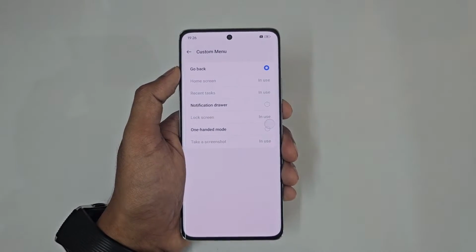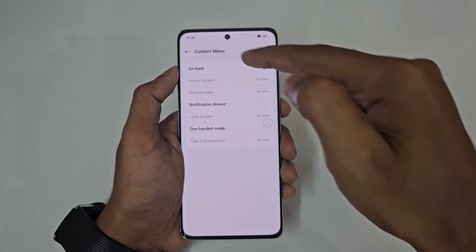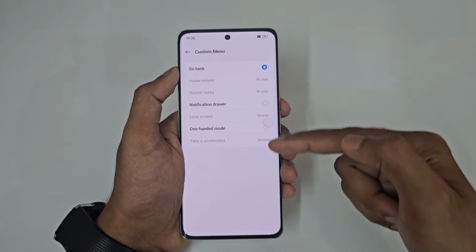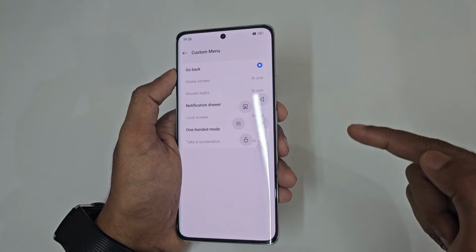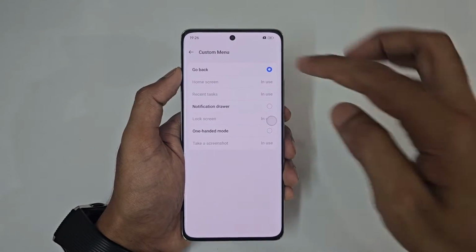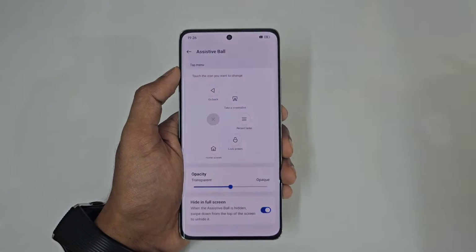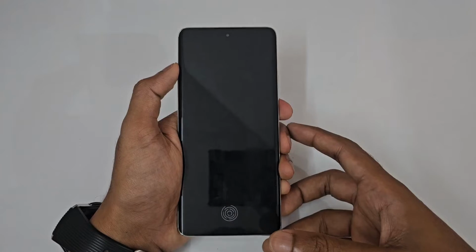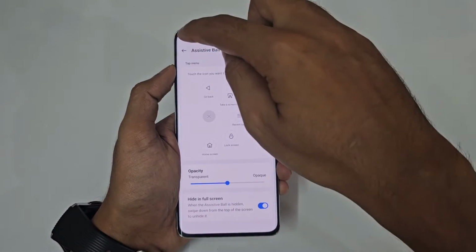Actually, I wish it had more options to set to any app and all, but it does not have that option right now. It can be only set to a few limited options like home screen, recents, go back, notification, lock screen and all, but still it is available. So we can just place it at the exact location of the power button, and if you need to turn off, you can just press and lock. So that type of functions can be done. Okay, and you can set the opacity and all.